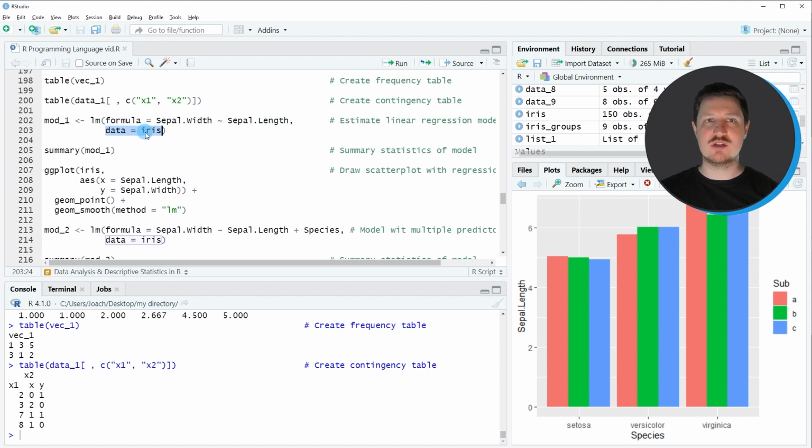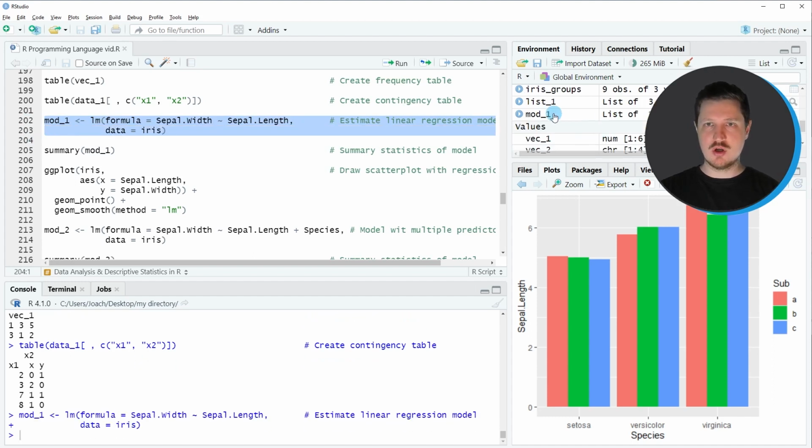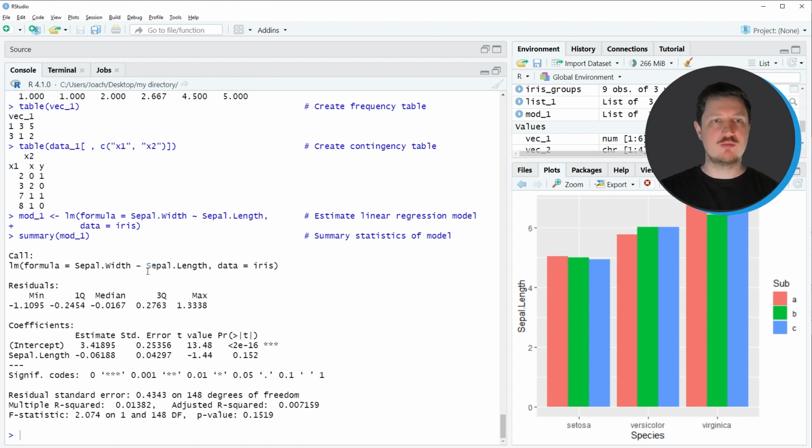Once again, we are using the iris data set that we loaded in the graphical section of this tutorial. Then we are storing the output in a new data object called mod1. If you run these 2 lines of code, you can see at the top right of RStudio that a new object is appearing, called mod1. This is a model object that we can insert into the summary function, so the summary function can also be applied to models. If we run this line of code, you can see that a relatively detailed output is returned.